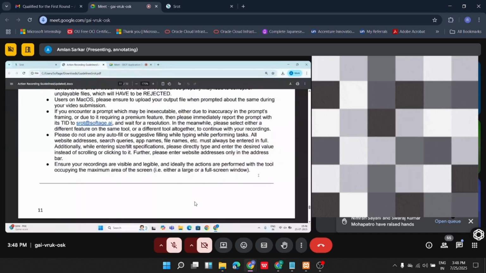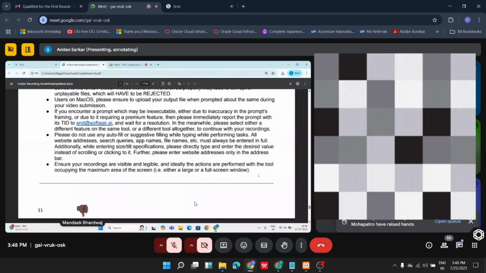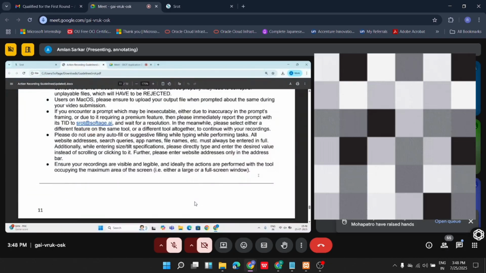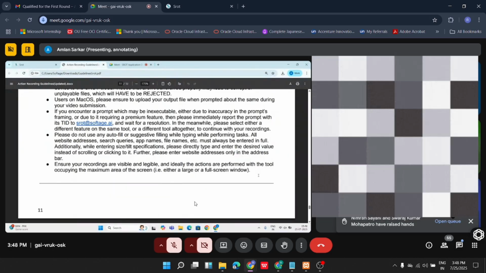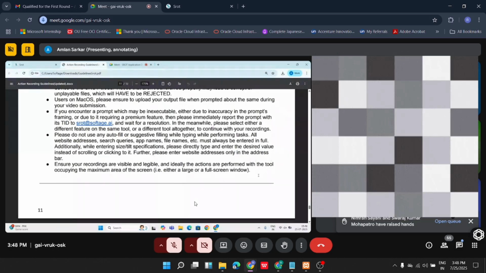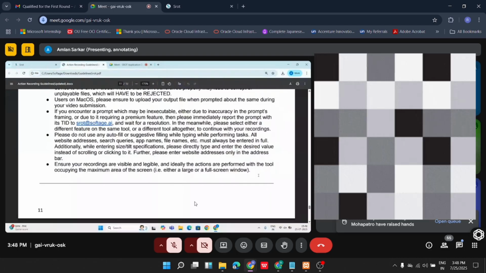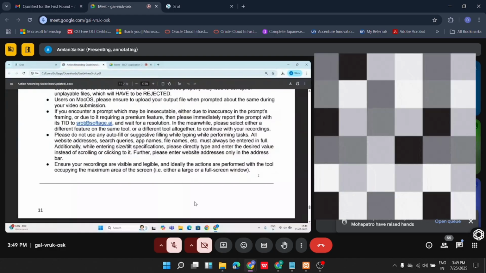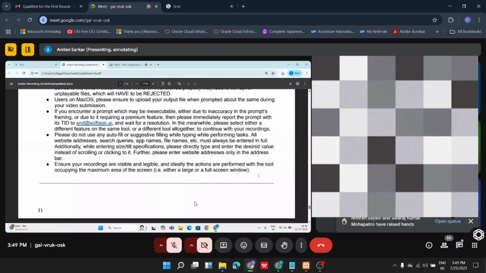If you encounter a prompt which may be inexecutable either due to inaccuracy in the prompt's framing or due to it requiring a premium feature, then please immediately report the prompt with its task ID to sroth@softage.ai and wait for a resolution. In the meanwhile, please select either a different feature on the same tool or a different tool altogether to continue with your recordings.